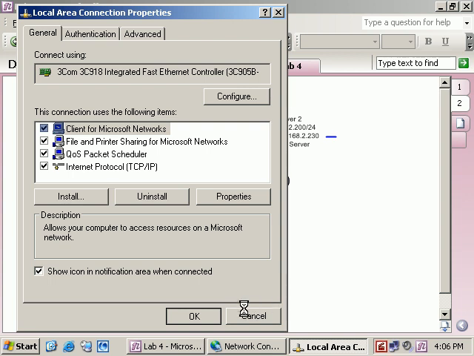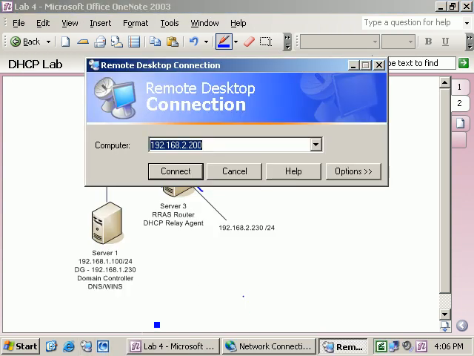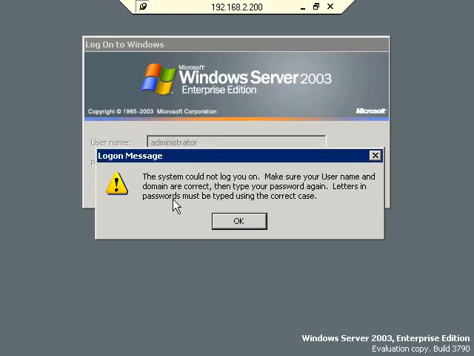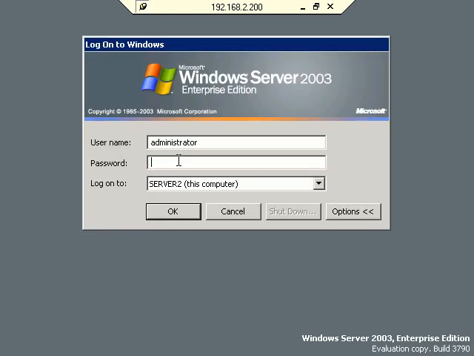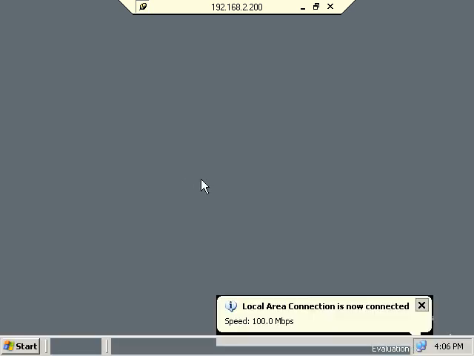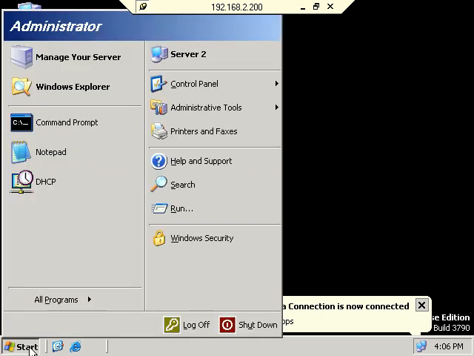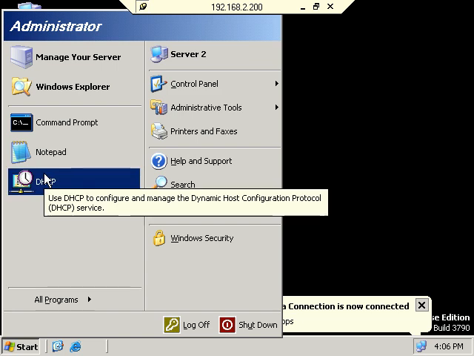Once we get this configuration accepted, then we can use that remote desktop connection as I mentioned, and we're going to connect right back over to server 2, our DHCP server. Okay, so we're logged on over here on server 2. And I think what we're going to do here is just take a peek around at the DHCP console, take a look at how it exists right now. So we're going to clean this up a little bit.